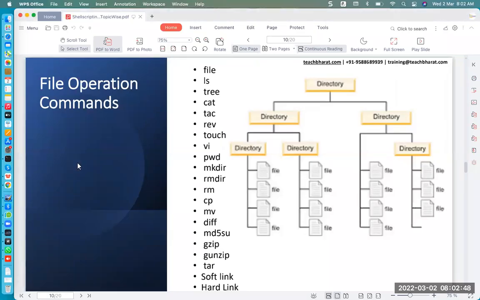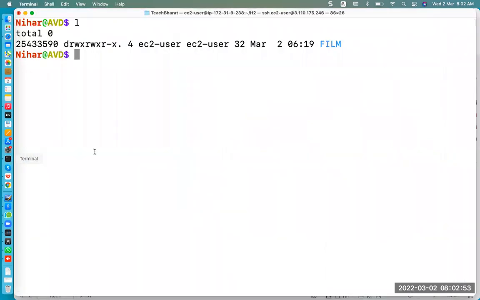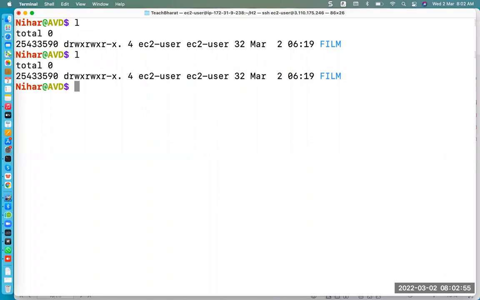Guys, good morning. Today we are going to discuss the cp and mv commands. So let's go to the terminal. Here I have many directories, and this is one directory.